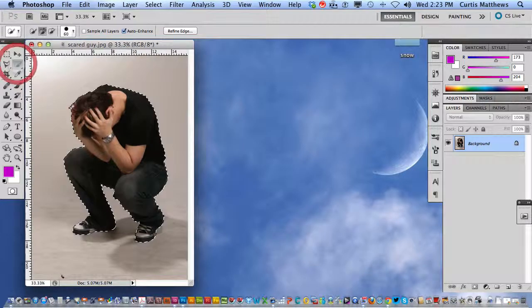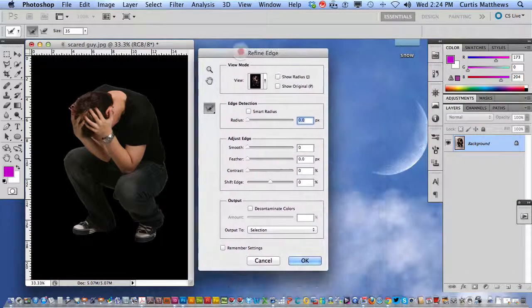As long as you have any of the normal selection tools selected, whether it's any of these objects or the quick selection tool, you're going to see this button up here called Refine Edge. This is a great thing to get used to clicking on before you actually try to cut him from the background. So if I hit Refine Edge, it's going to pop up this box.